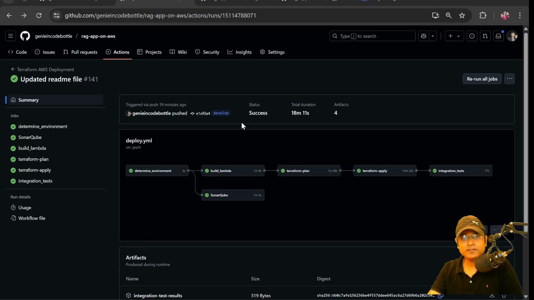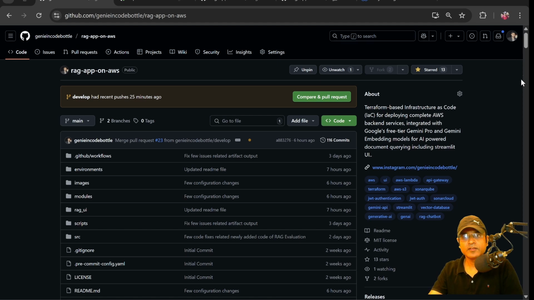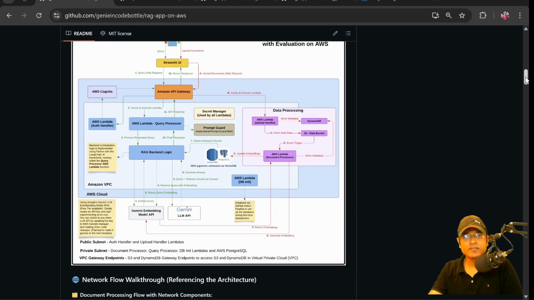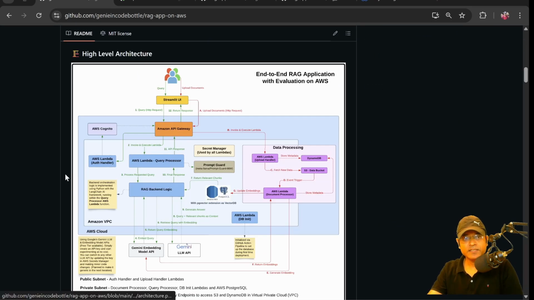I'll just show you. If you see this application, this architecture, all these lambdas are right now in Amazon VPC, and this is how it is. Even PostgreSQL is in the VPC. Same way, your Secrets Manager is also in the VPC. And the important thing is, wherever the database is getting connected through Lambda, it will be in a private subnet.